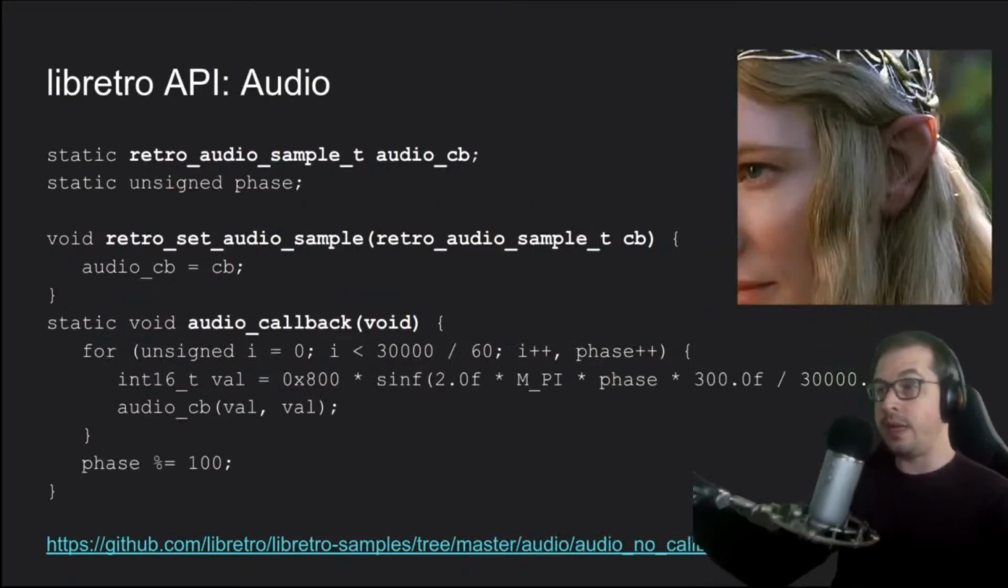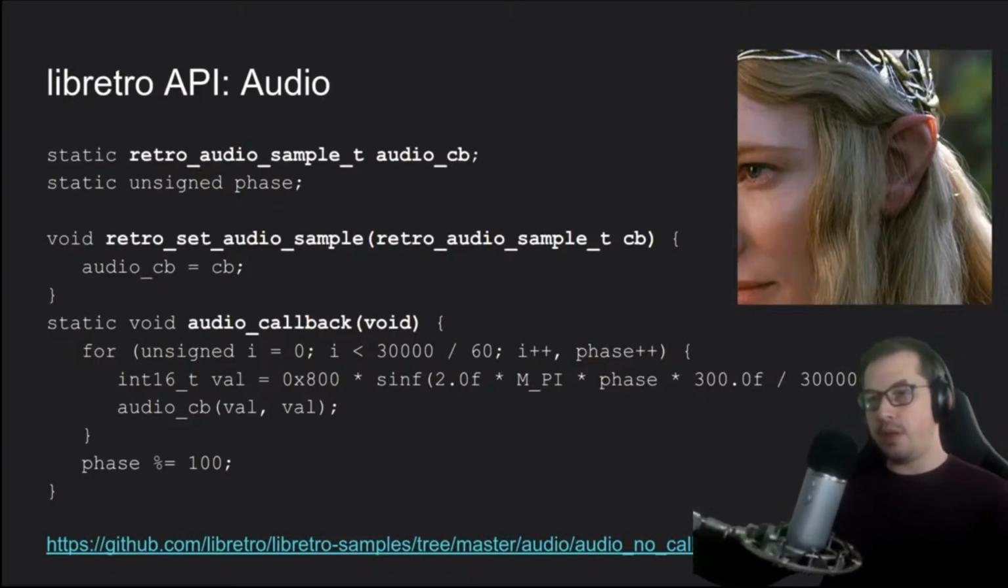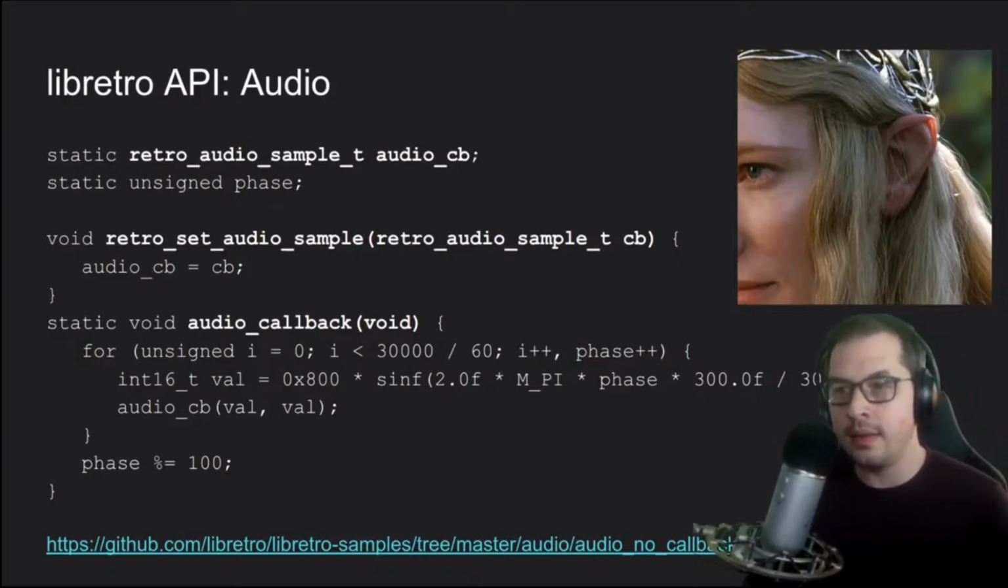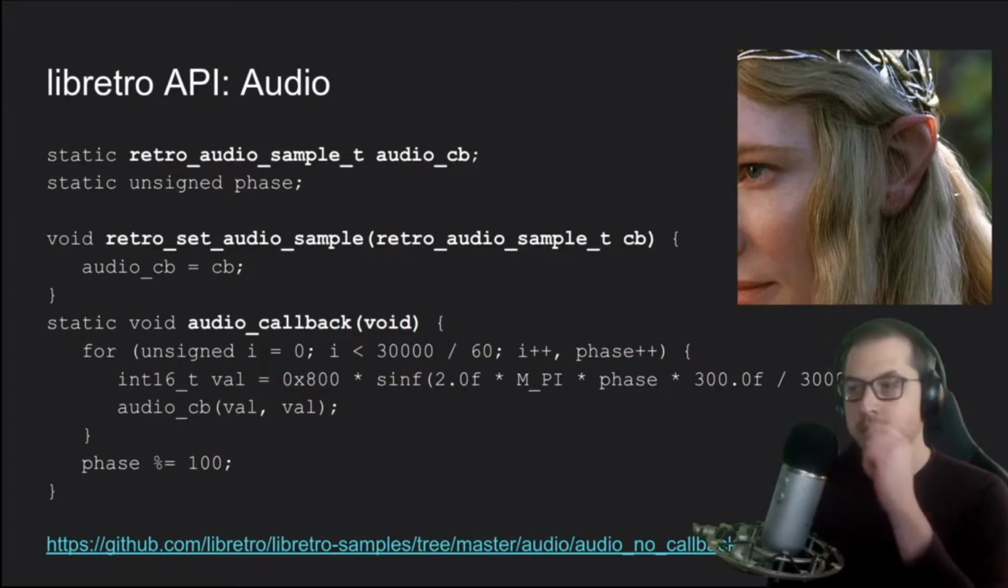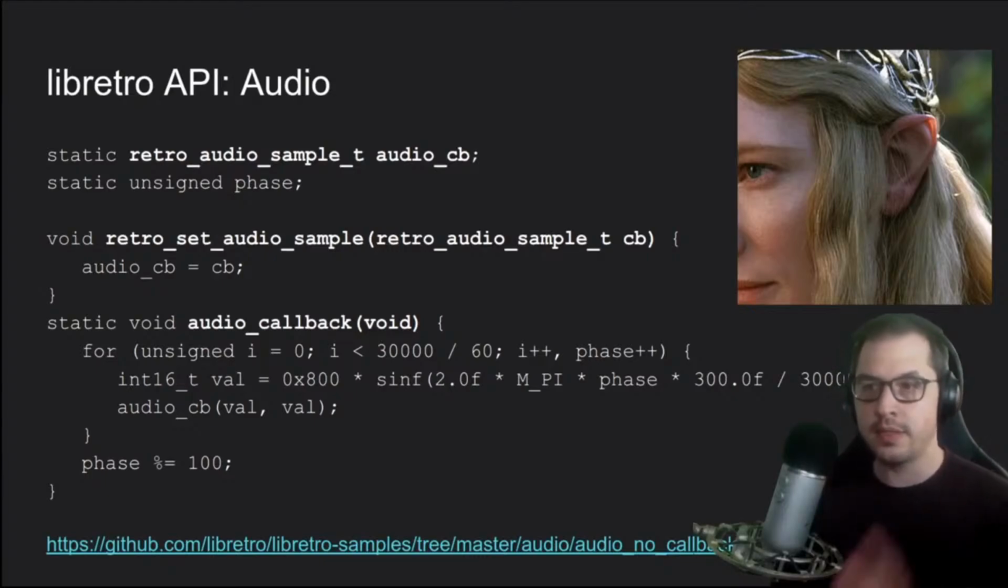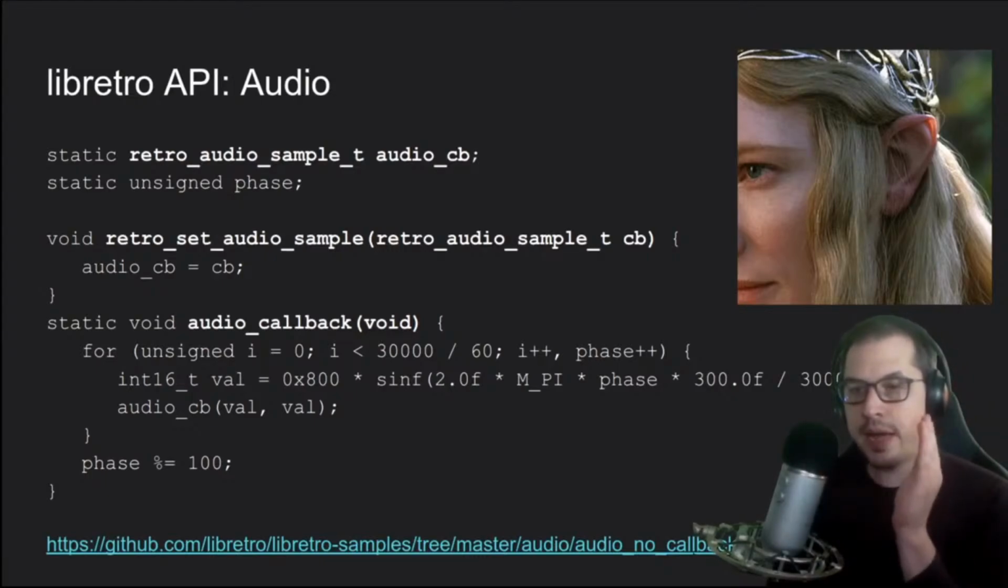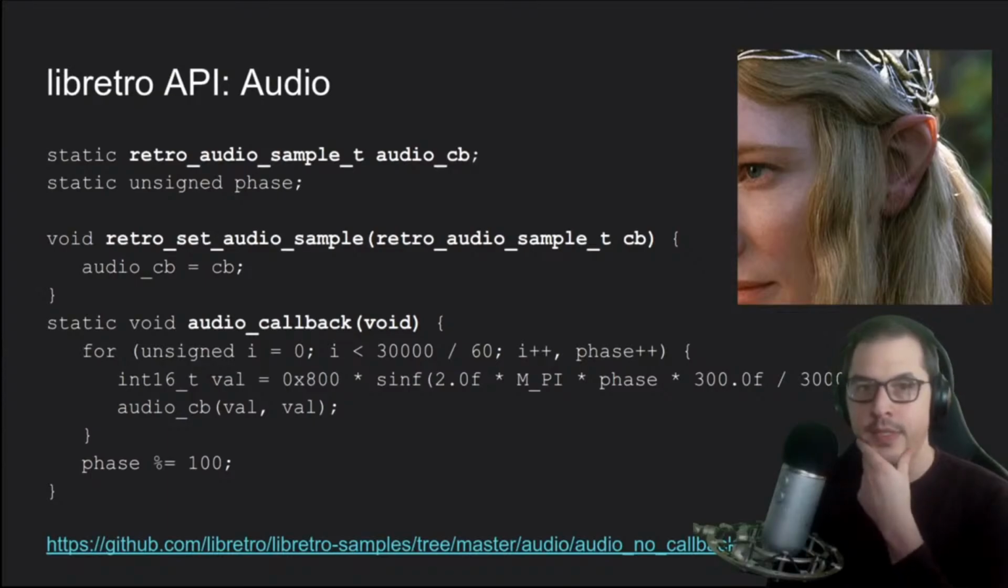Audio is supported as well. In this example, we are calling the audio callback with a solid tone. Let me see if I can get this running so that you can hear it. It's just a solid tone, but let's see if this works. So I just compiled our core. It's not on the screen, but I just compiled it and now I'll run it. Hopefully you'll hear a sound.